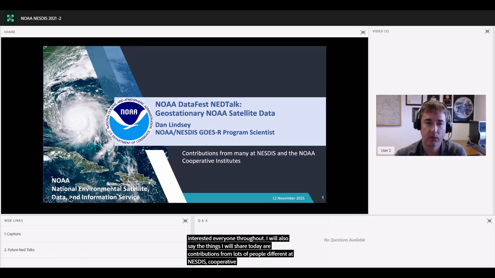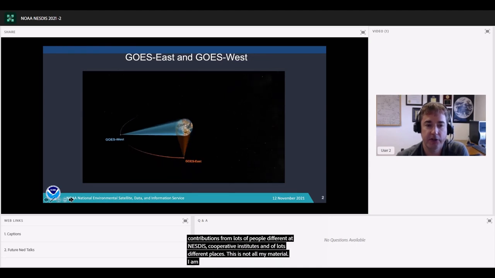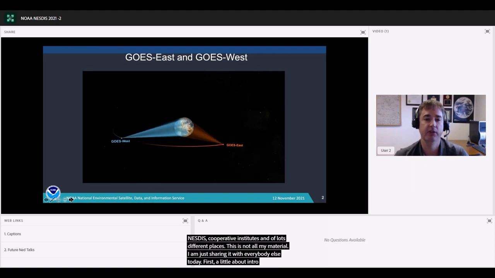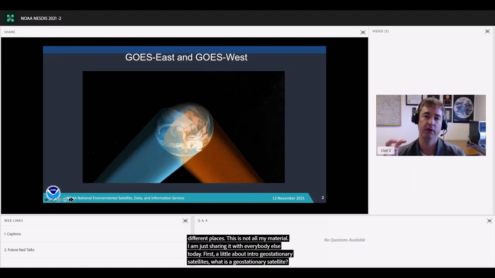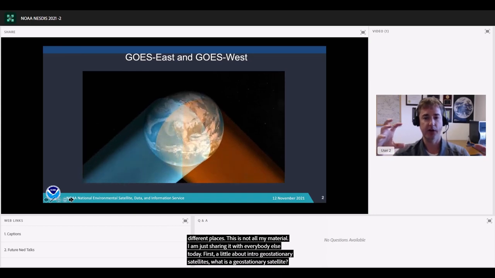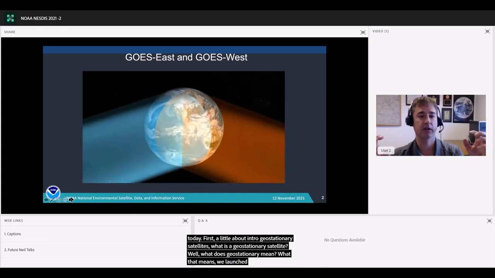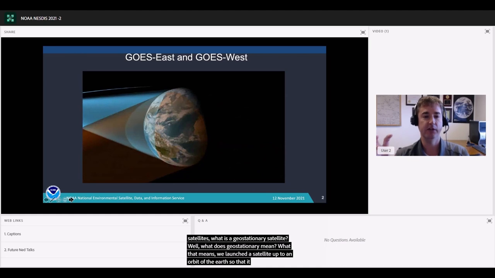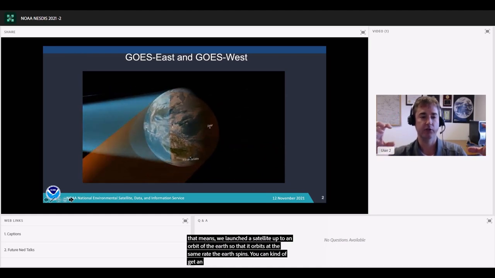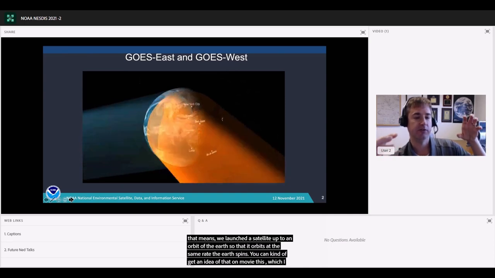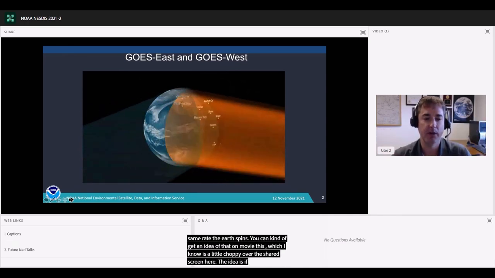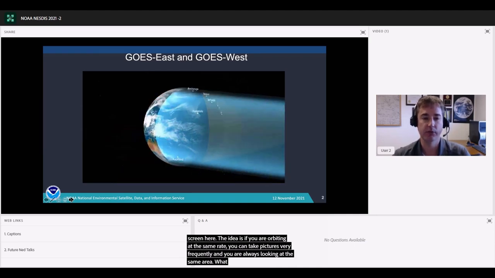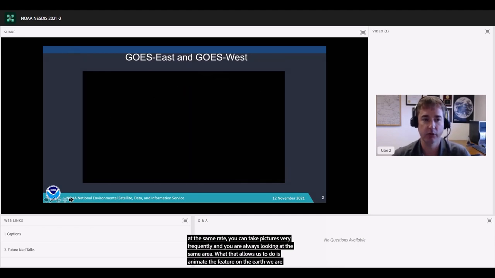Next slide, please. So first, a little intro about geostationary satellites. What is a geostationary satellite? Well, what does geostationary mean? What that means is we launch the satellite up to an orbit above the Earth so that it orbits at the same rate that the Earth spins. And you can kind of get an idea of that in this movie, which I know is a little bit choppy over the shared screen here. But the idea is if you're orbiting at the same rate, you can take pictures very frequently and you're always looking at the same area. What that allows us to do is animate the feature on the Earth that we're actually looking at, for example, hurricanes, storms, things like that. And I'll show many, many examples of that a little bit later.